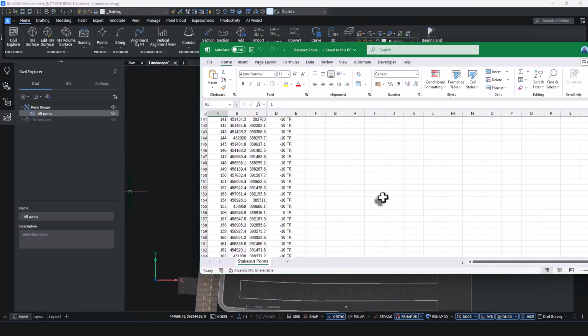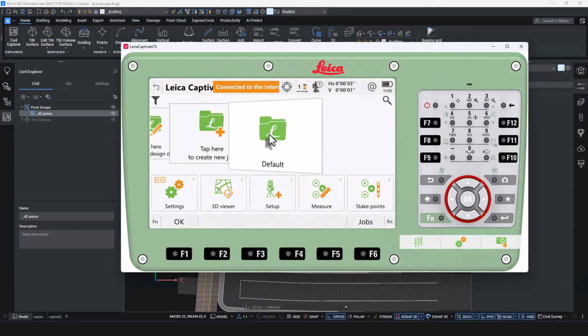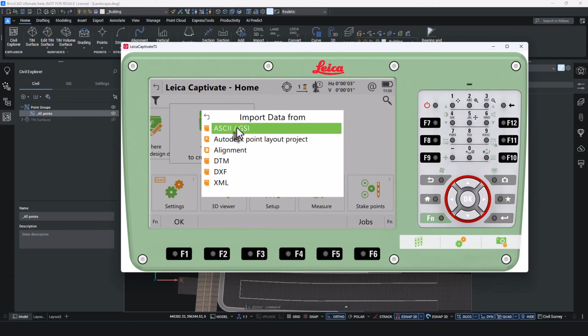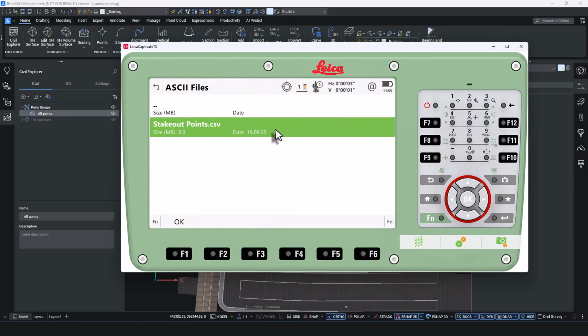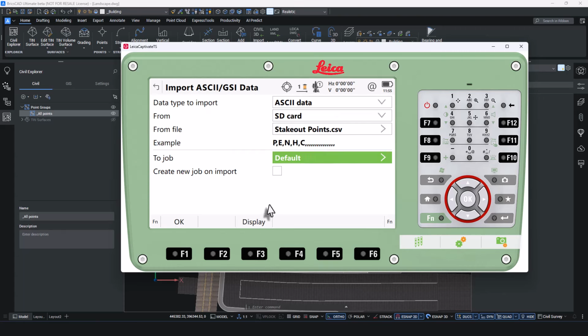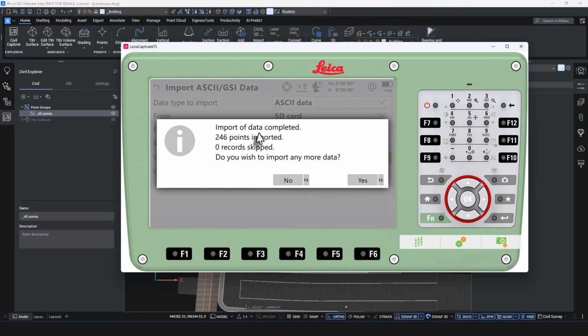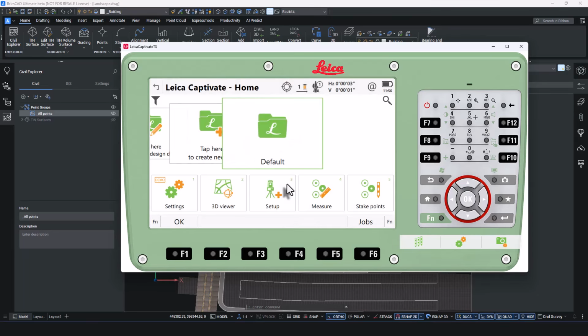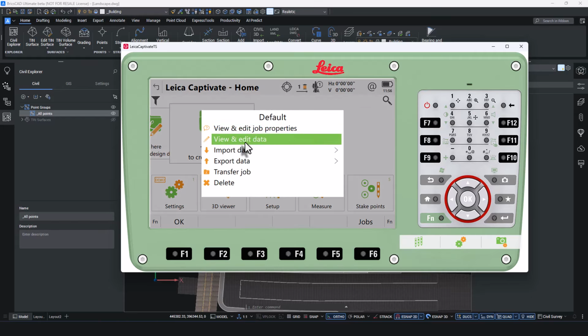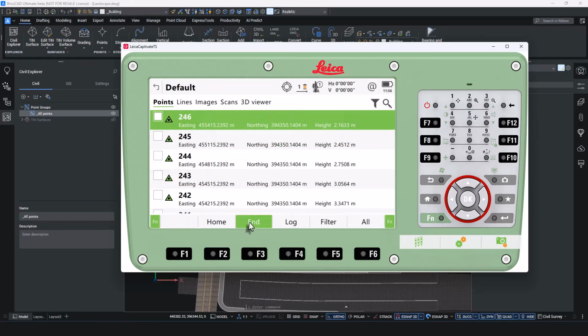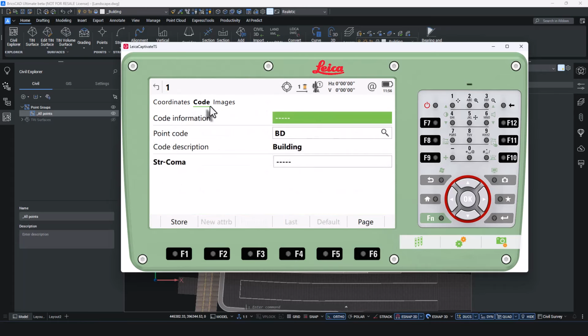Remember earlier when I mentioned the codes? By setting them up in this way, the field crew will always have the correct codes in hand. That means whether they need to stake out the building first, or the trees, or the lampposts, they can choose what to focus on and do it quickly and efficiently.